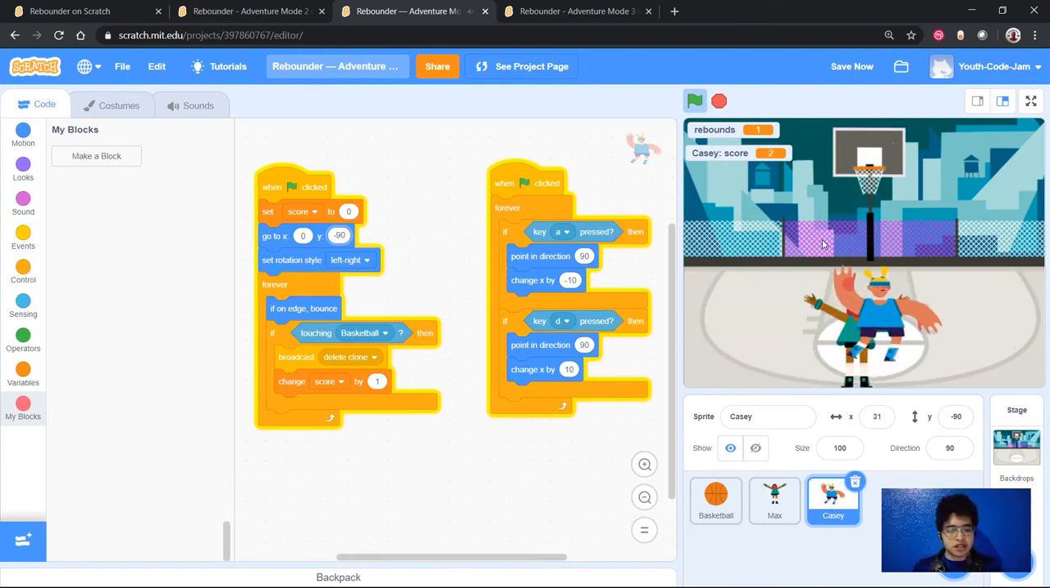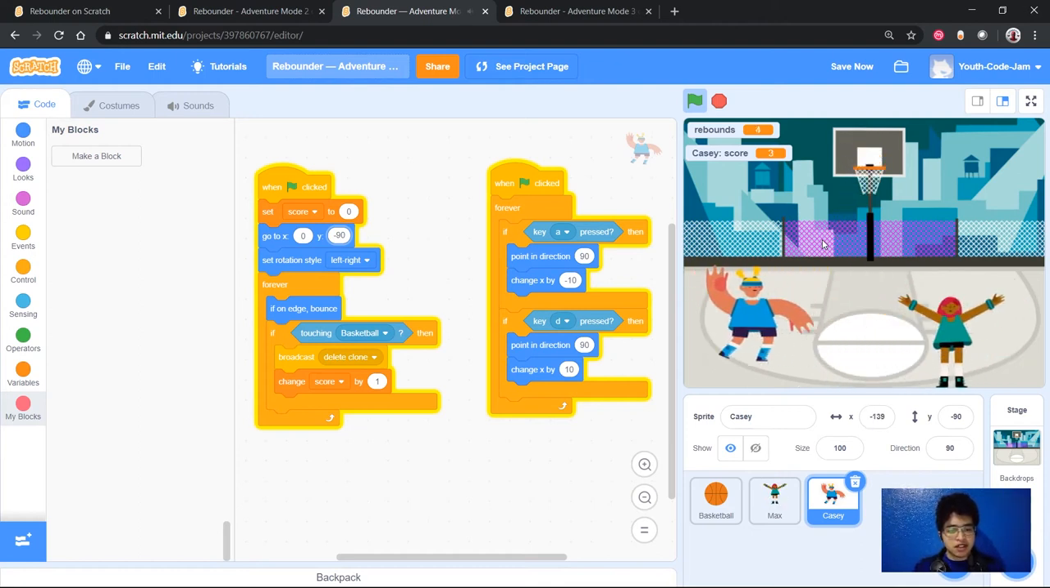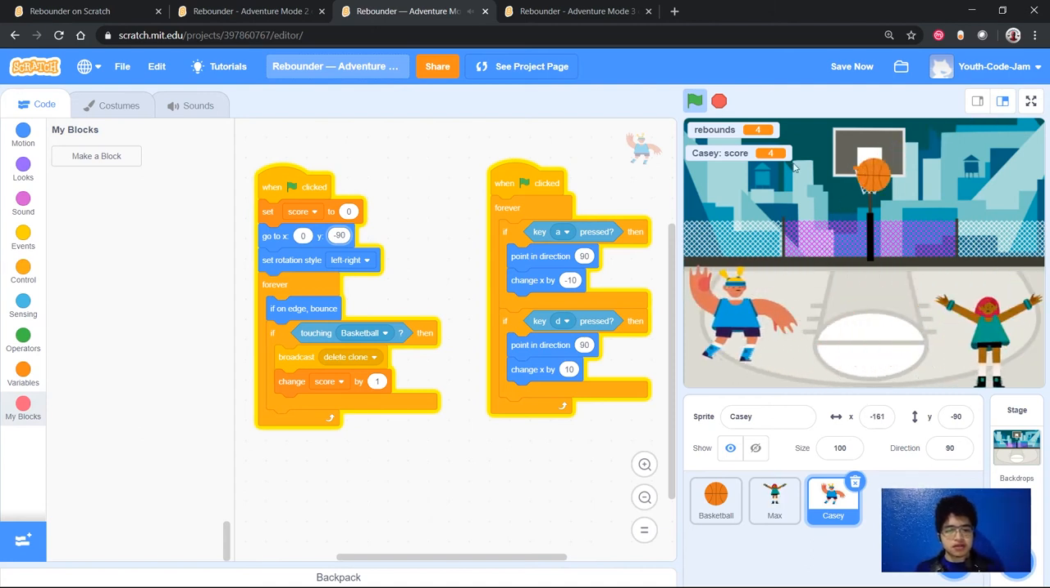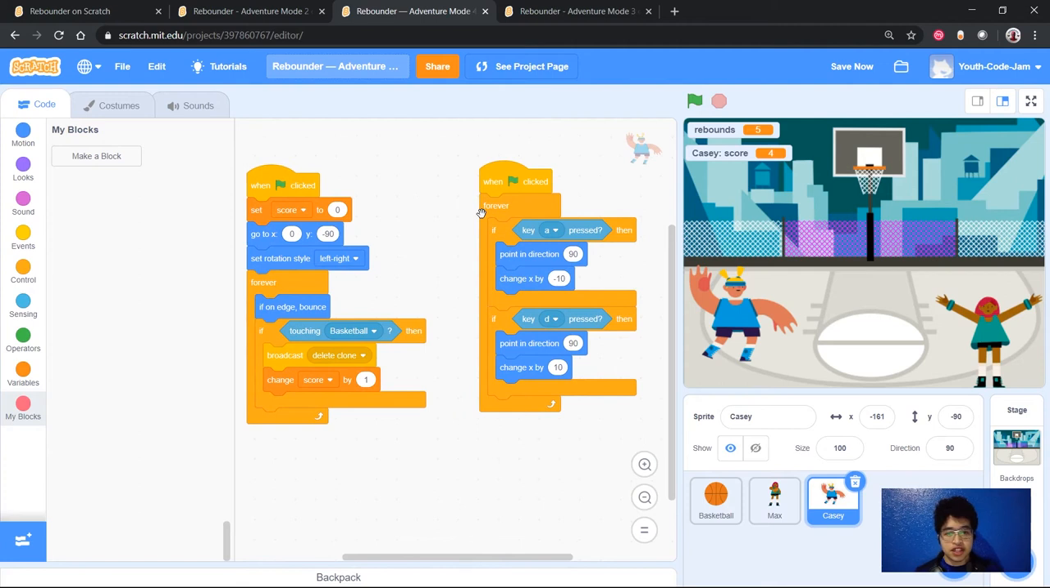Grab a buddy or a family member. Just see who can get the most rebounds or see how many of y'all can get together. You know, try to make a game out of it. See how long you can go without letting a ball get past you. There's all different sorts of ways you can do it. Or maybe you don't even want to use the A and D keys. Maybe you want to use the F and G keys or the Z X, Q P, whatever you want. You know, it's all up to you. It's your code. It's your adventure.